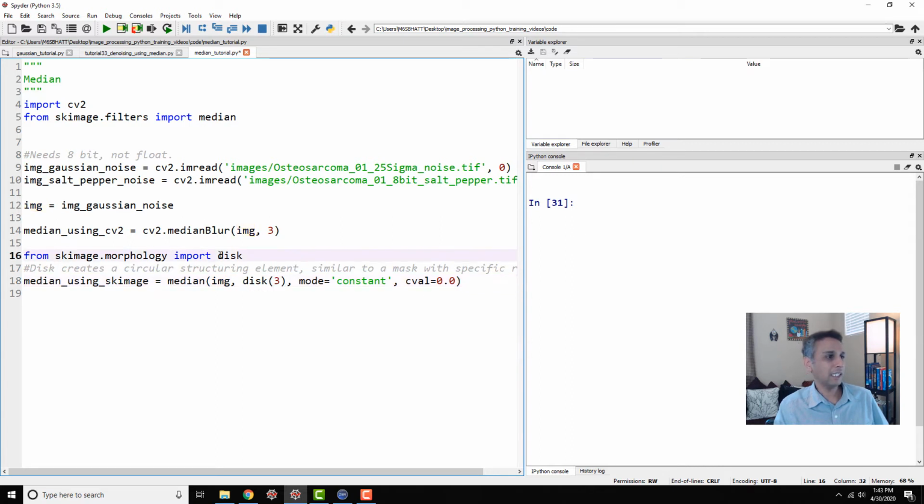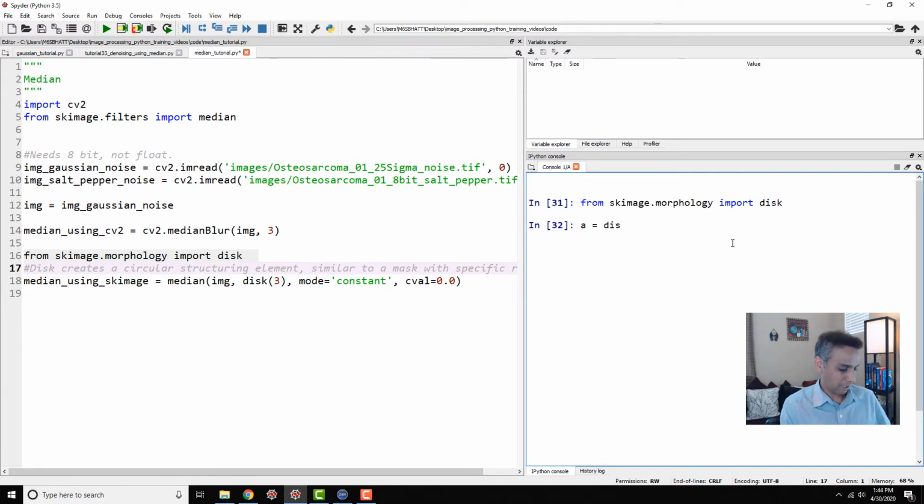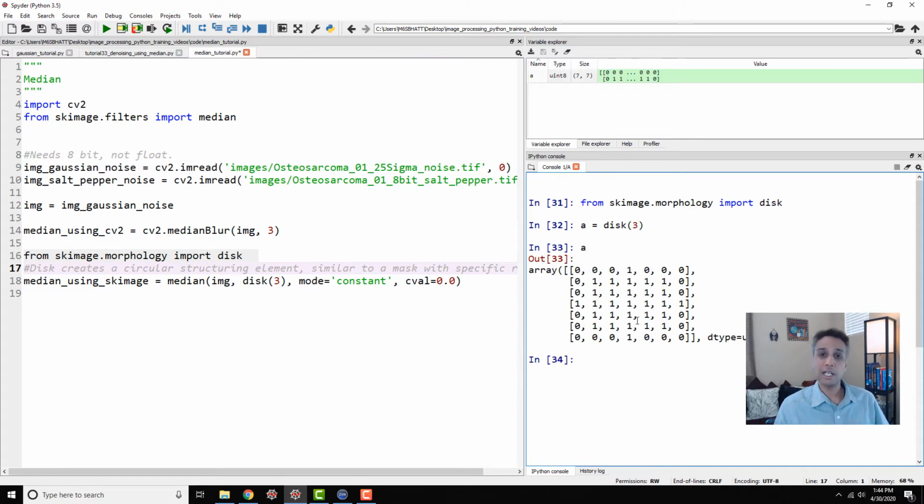In fact, I think it's important to explain because we use this disk a few times. From scikit-image.morphology, just import disk. Okay, now let's say my A equals disk of size 3, of radius 3. Now if I plot A, this is how the kernel looks like. So in a way, I'm generating a kernel by just saying disk 3.